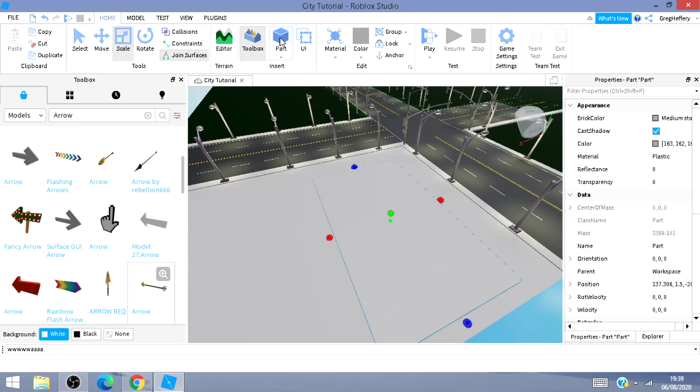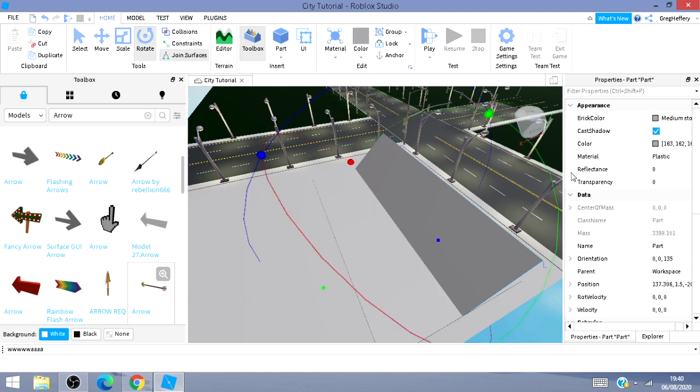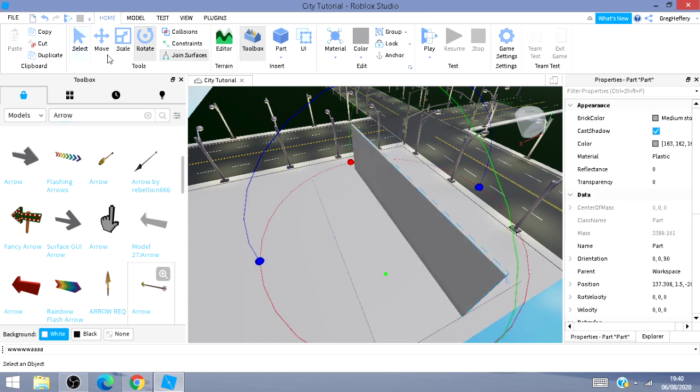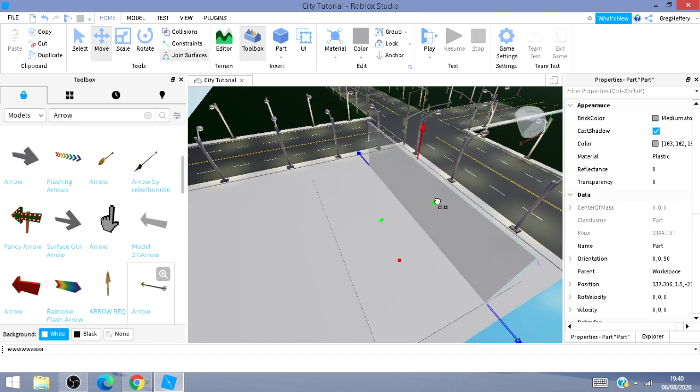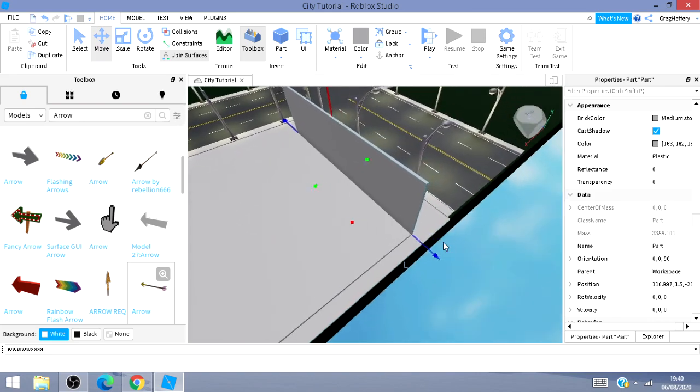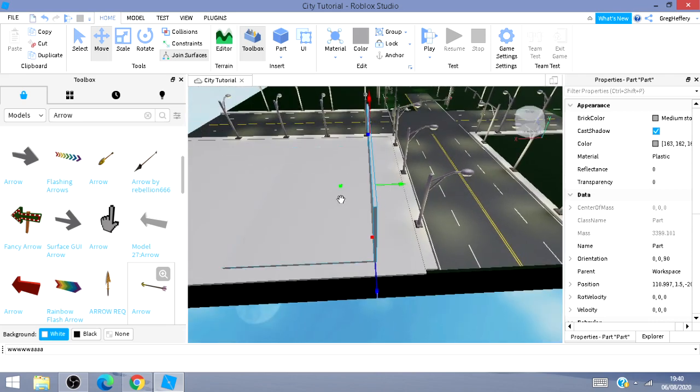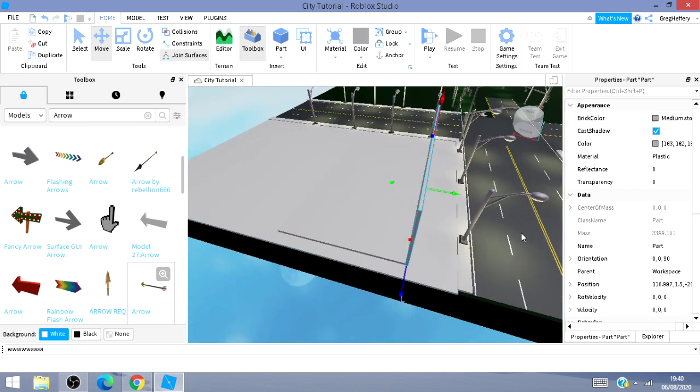Now let's create another part, or actually let me do Control D, rotate this like that, or like the other way, something like that. There. Move, whoops, rotate. Okay. Let's move this on over to the other side. There we go. And then I'm just building the building that I would like. Control D.